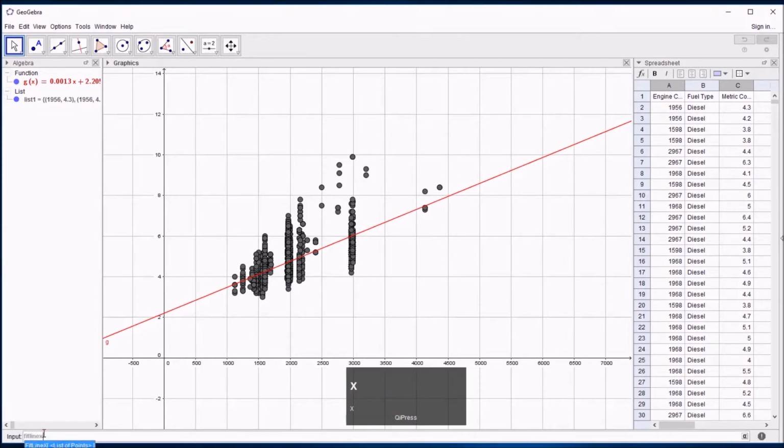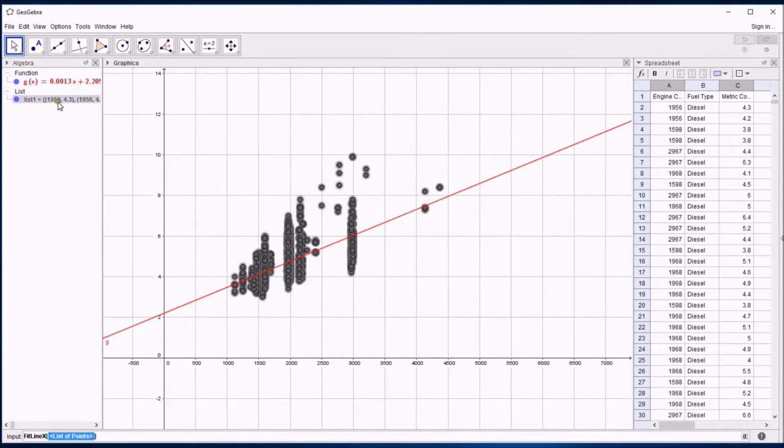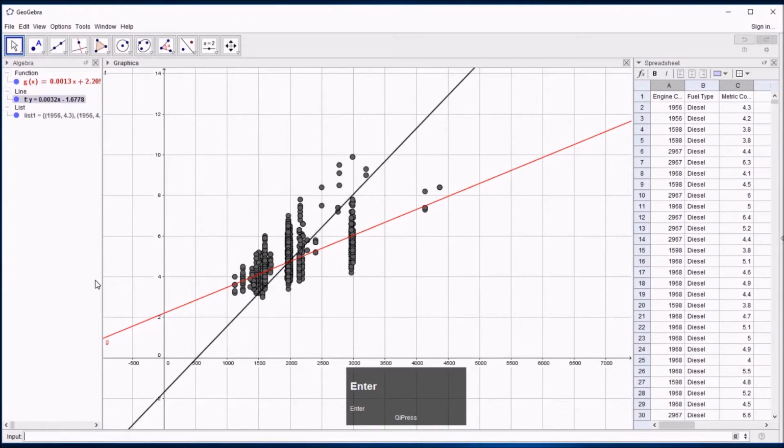if I'm typing this and it suggested the function I want, press return to choose that function. It's asking for a list of points, and the list of points that my earlier thing created is called list1. So I'm going to type list1, and it's actually going to give me a different regression line. This is the x on y regression line now, whereas the previous one was the y on x regression line.